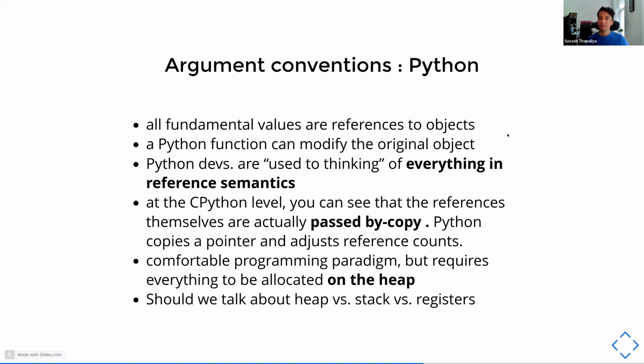Python devs are used to thinking everything in reference semantics. So if Python is the way you've learned to code, it might sometimes be hard to think in value semantics, but it's just a matter of getting used to it. At the CPython level, the references themselves are actually passed by copy. This is a detail that does not matter so much. They make a copy of the reference, it just gives a pointer, reference counting stuff. Not super relevant.